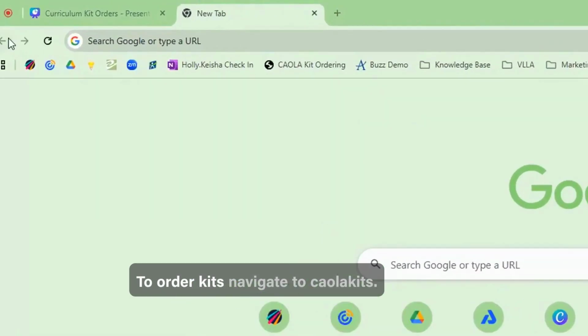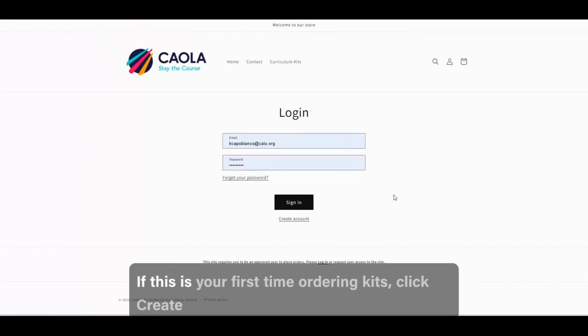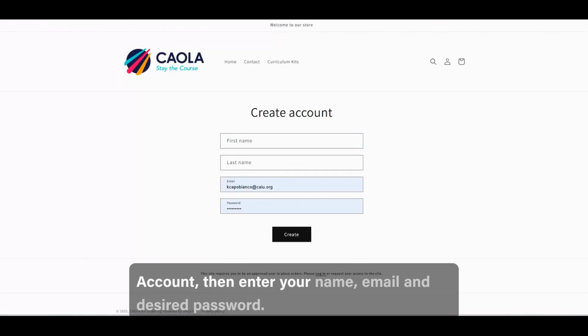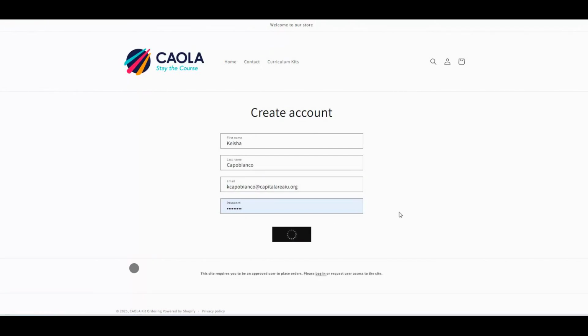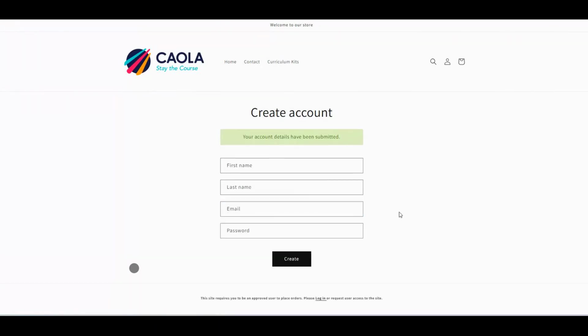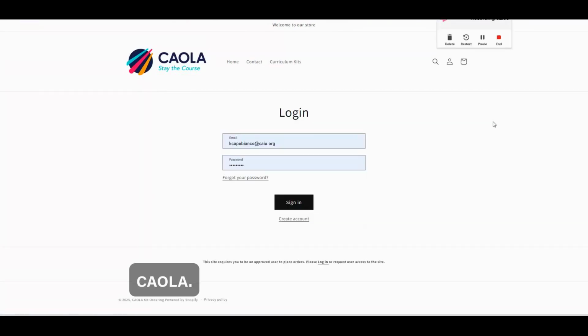To order kits, navigate to CAOLAkits.com. If this is your first time ordering kits, click Create Account. Then enter your name, email, and desired password. Once the form is completed, click Create. It will take a day or two for your account to be approved. If it takes longer, please notify CAOLA.